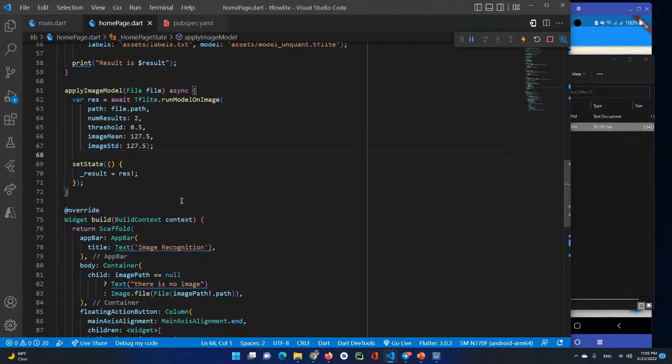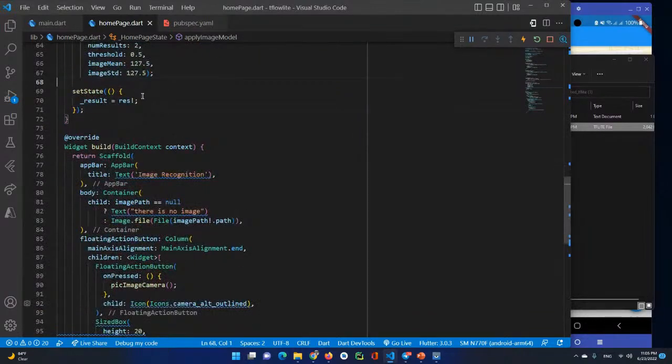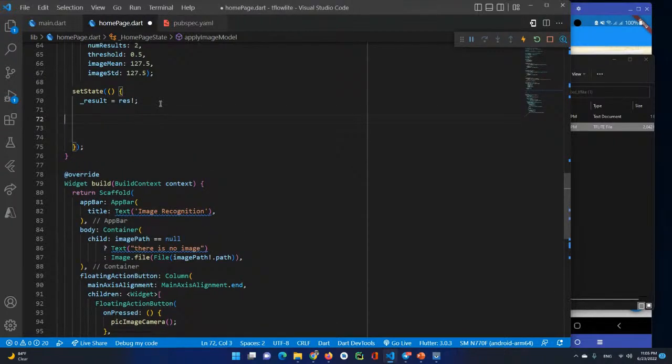So what have we done till here? We have created our model, we have loaded our model, and we have applied our model. Okay? And we have 2 labels. So we want to write the labels we have. So we are getting the labels after passing the variable to our list.